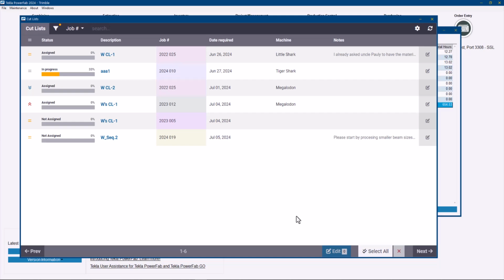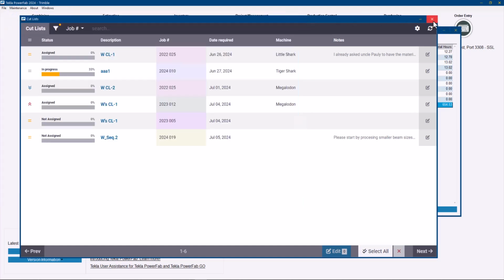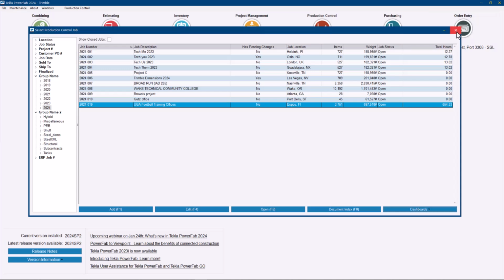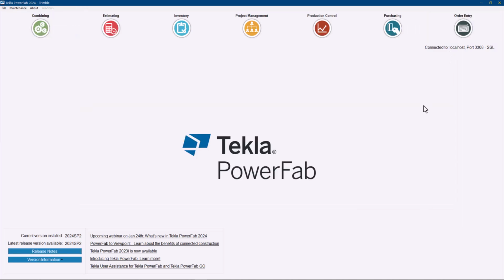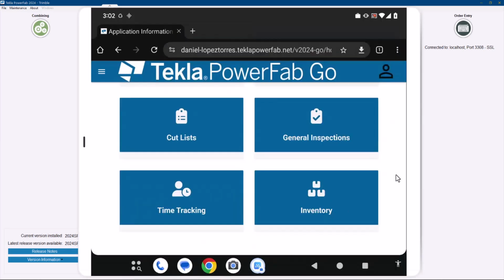Now, because I am here on the desktop application, if I click on the cut list, it will just open the normal screen on my office version of PowerFab, right? But if I am an operator doing this, let me actually pull my tablet here into the screen and show you what they will see.